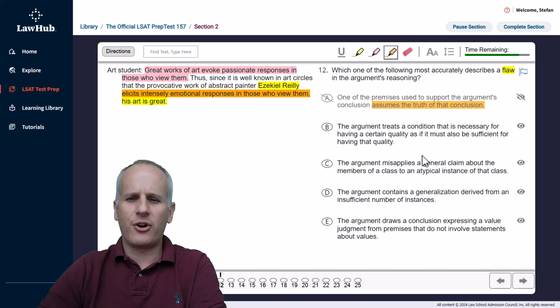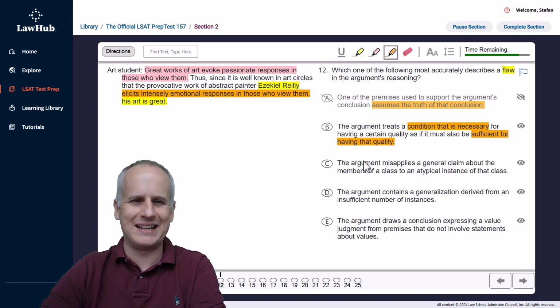Then choice B, the argument treats a condition that is necessary for having a certain quality. The fact that passionate responses in those who view the art is necessary for a great work of art. So, a condition that is necessary absolutely matches what we just predicted. For having a certain quality, as if it must also be sufficient for having that quality. And that, again, is the technical definition of an improper reversal of the conditional facts.